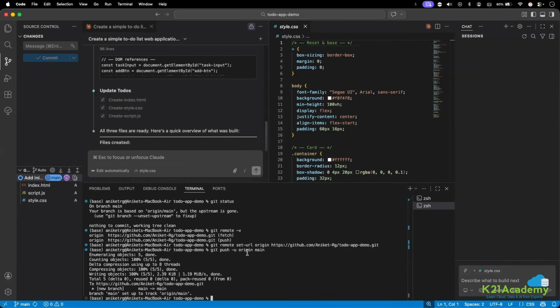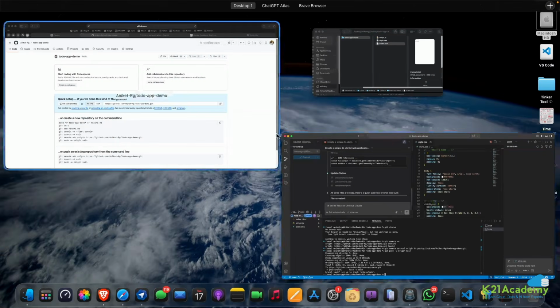So you could see the main branch is created. Now this should reconnect the upstream. It should push all of the commits, and it fixes the branch tracking. So after this, everything should work normally.